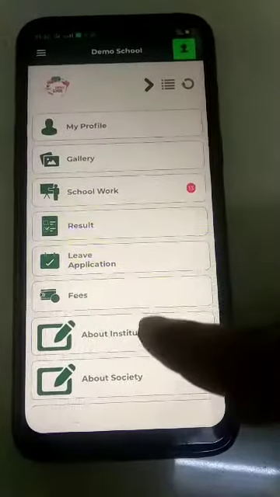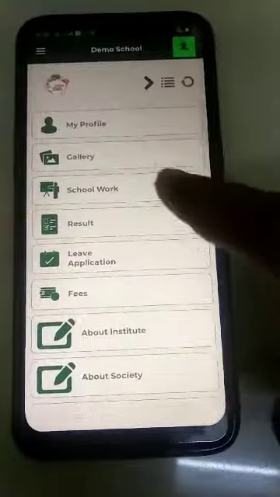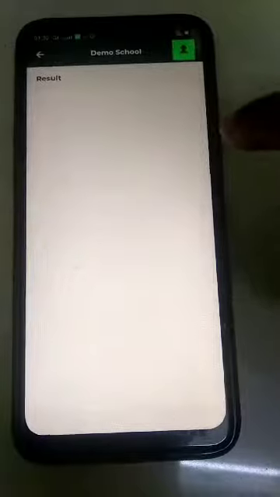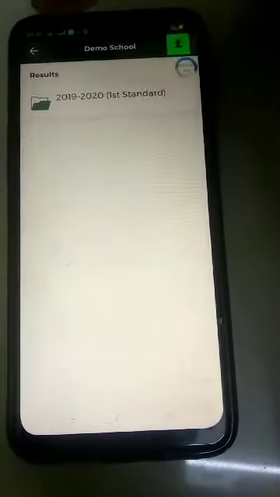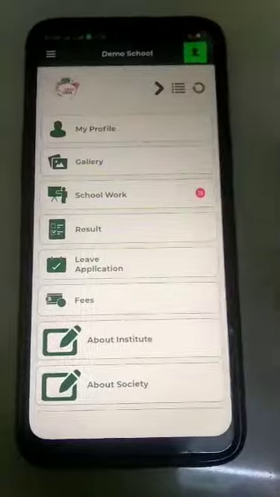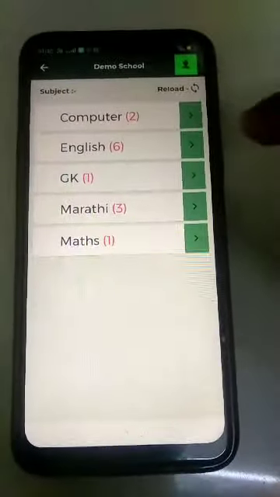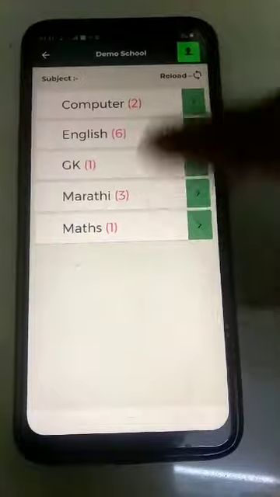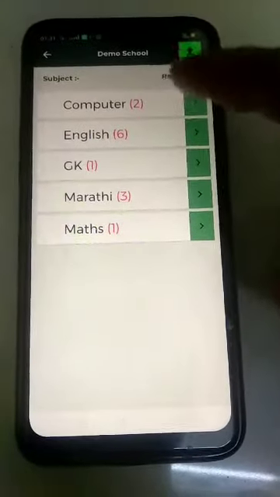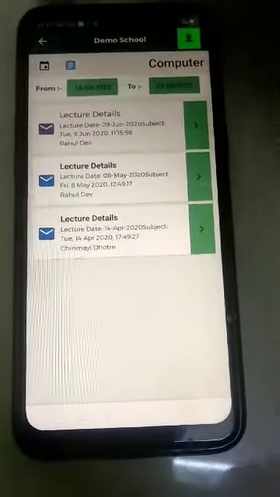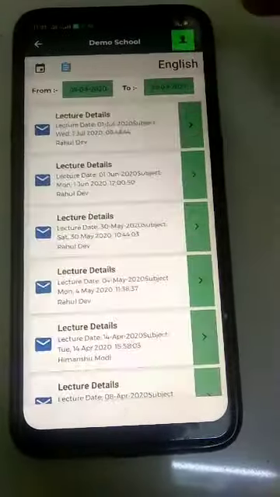So next module is schoolwork. In schoolwork, teachers can share their data. Results can also be shared here. Now in schoolwork, I was explaining about the result. So this is the schoolwork module. It displays all the subjects which are added for the first standard. For computers, these are the schoolworks, lecture details, and lecture plan, all of which can be viewed. These are the lecture details which have been conducted.